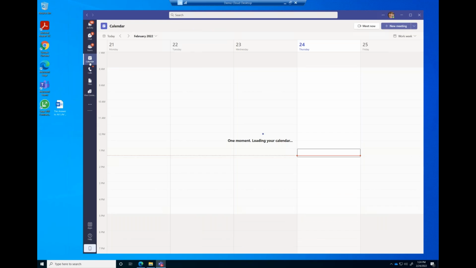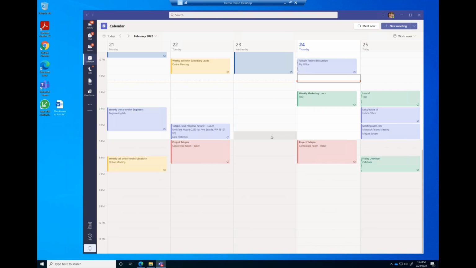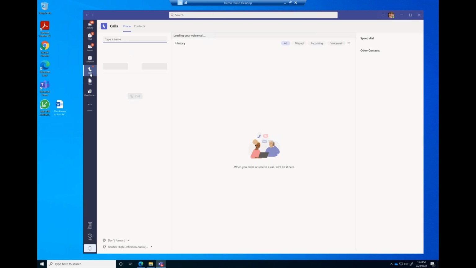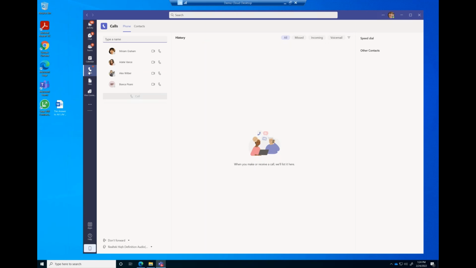So the calendar, like I mentioned, is your Outlook calendar. They finally added colors to this view, which I've been dying for them to do. And if you really want to dive in, there's calls. These are just regular calls, but you can even add VoIP to this. So you can move your VoIP system right into Teams.